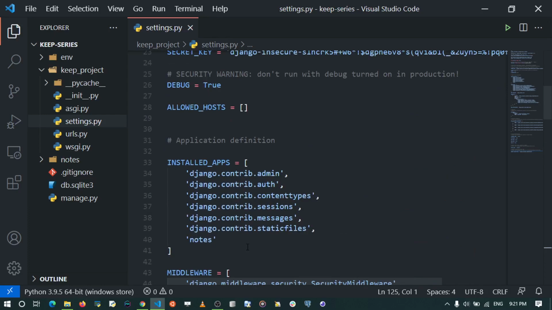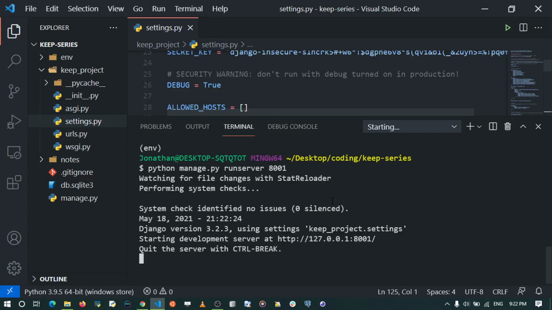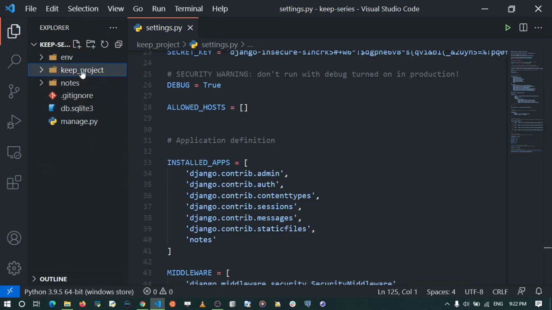The next thing is we're going to create our first view function. A view function is a function that returns an HTTP response after receiving a request. So we're going to check if our server is running. We're going to run our server by saying python manage.py runserver, then we're going to run it at port 8001. This is going to run our server at this address. We're going to minimize this, and for this moment, let's create our first view function.